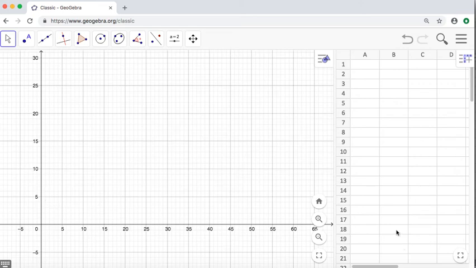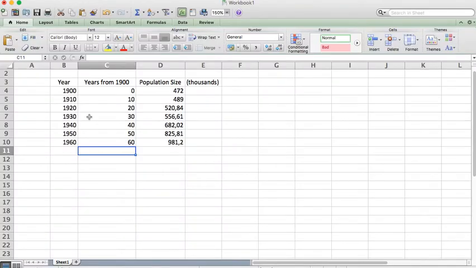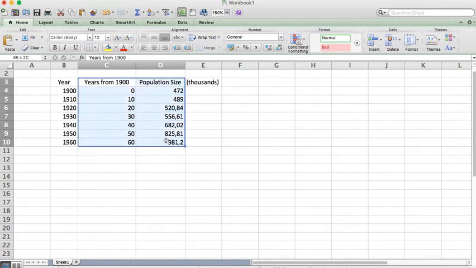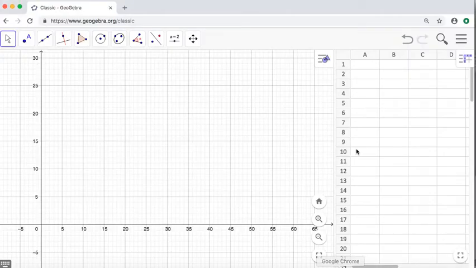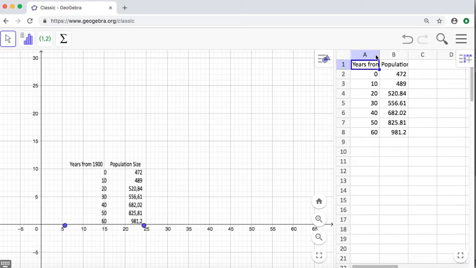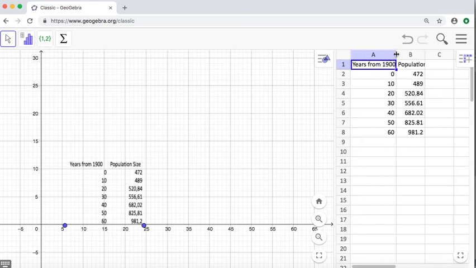So let's copy our data from Excel to this spreadsheet in GeoGebra. I will just copy this variable, years from 1900, and the population size. You can press Command C always, and then just move to GeoGebra and press Command V. We will paste it here.